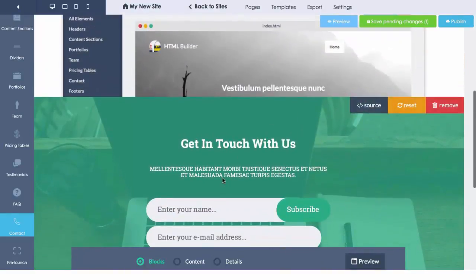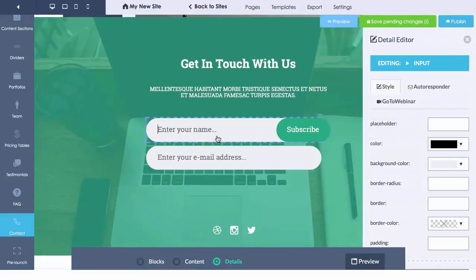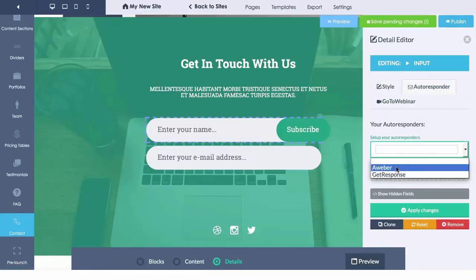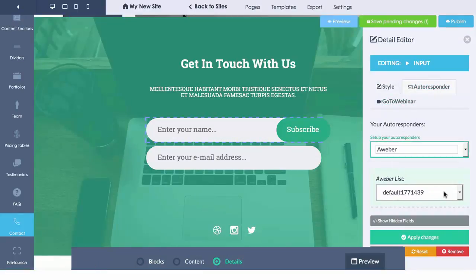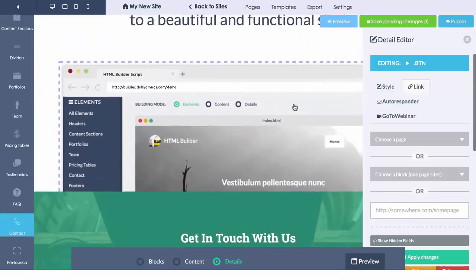Now what I want to show you with the opt-in form here is that when you click on the opt-in form to edit the details, you can then hook it up to your autoresponder, for example my Aweber, and choose which list you want it to go to. And now everyone who opts in here will automatically go to this Aweber list that I've configured here. You can also set the redirect link when people opt in, and so on.